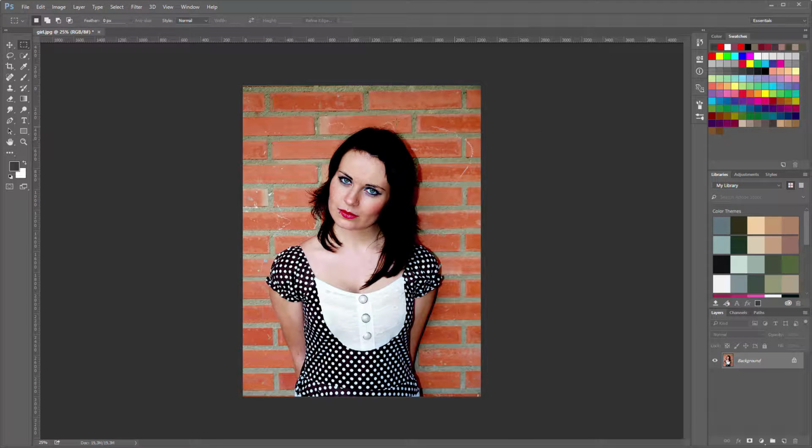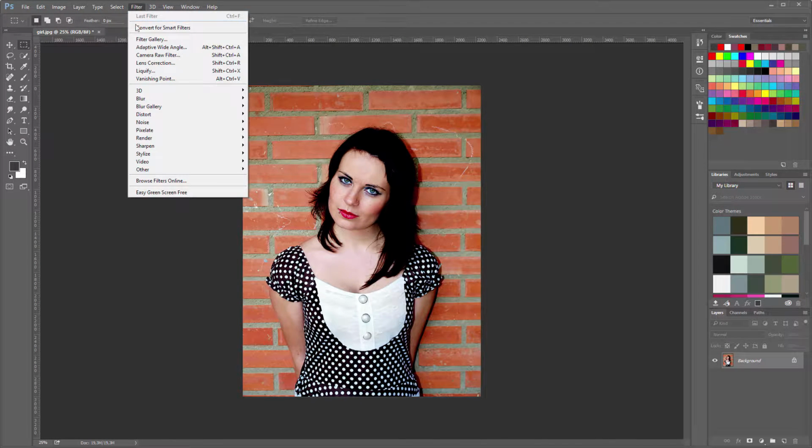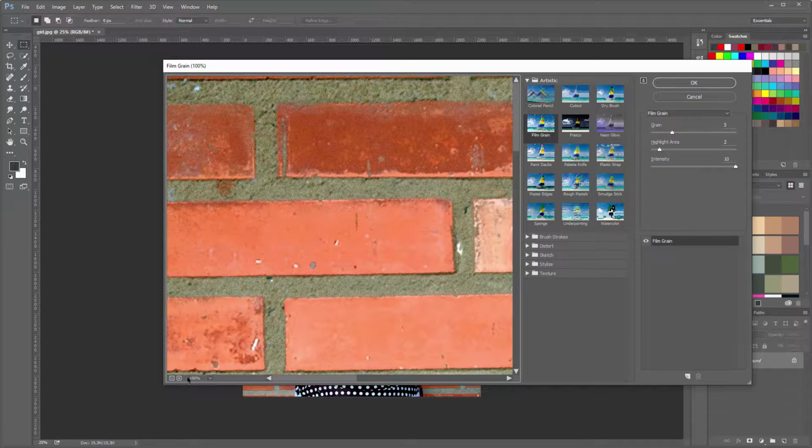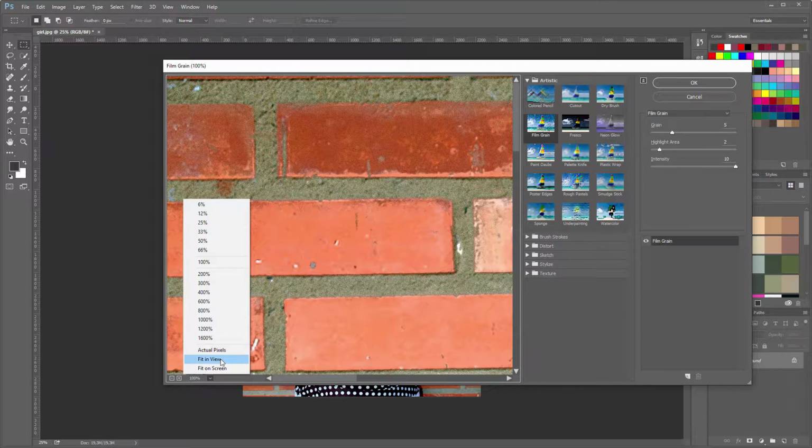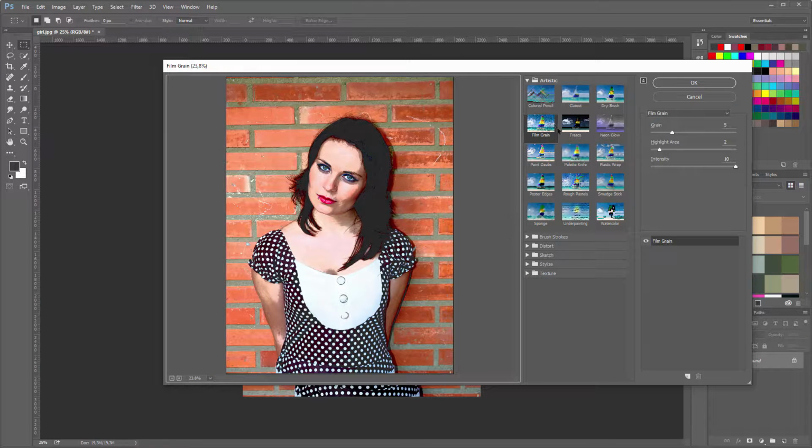Next up, we're going to work with some filters. So we'll go to Filter and choose the Filter Gallery. So open the filter gallery. I will zoom out a bit. The filter that we're going to use is the film grain, which is located here under the folder artistic.